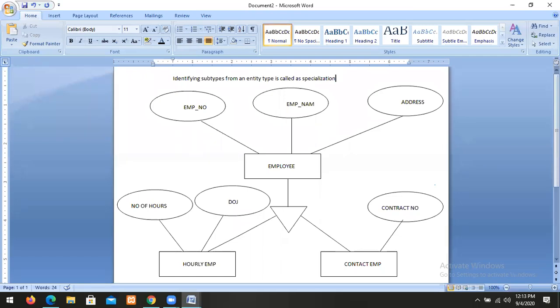So we have the super type. From super type we identify subtypes. That we call specialization. In the case of generalization, we have the subtypes. From subtypes we construct the super type. That we call generalization. So like this, there are two types, generalization and specialization. So this is about today's class.